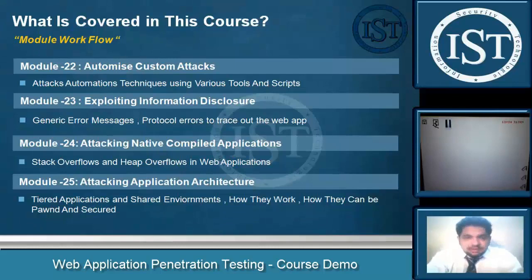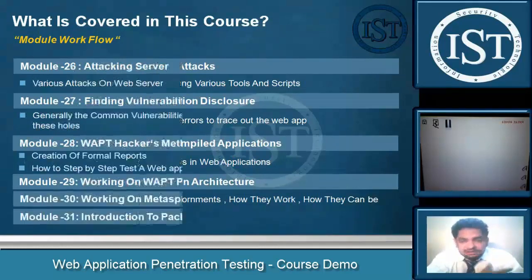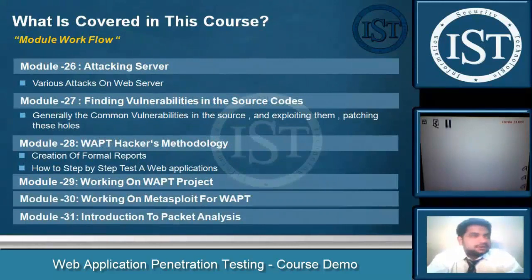Module 26, attacking the server. Various attacks on the server's version number, the server's PHP version, SSH, everything will be covered under this module. Module 27, finding vulnerabilities in the source code.